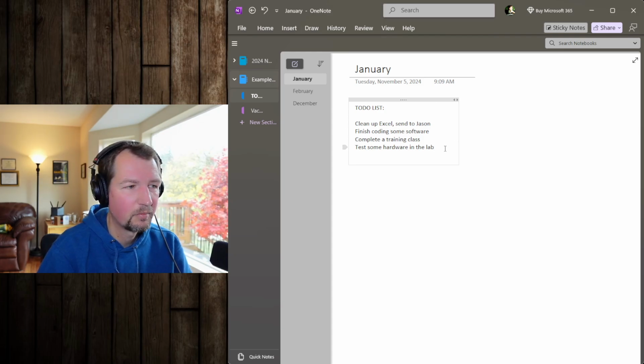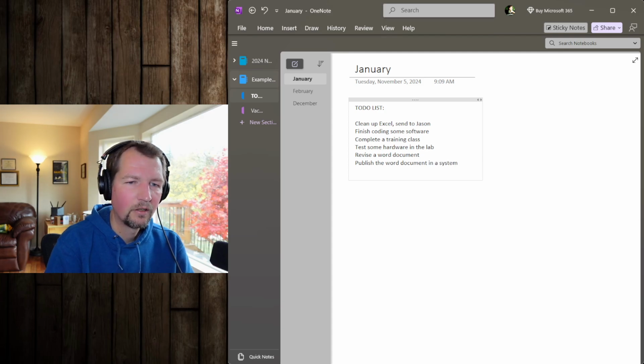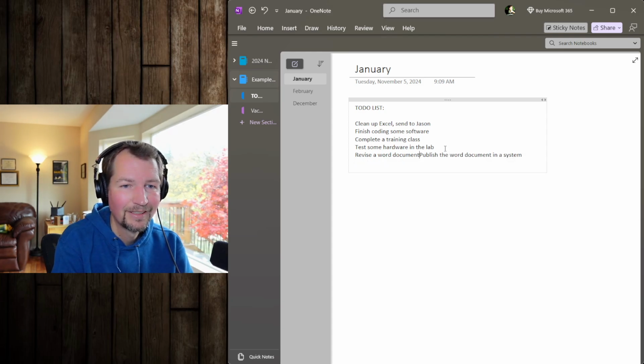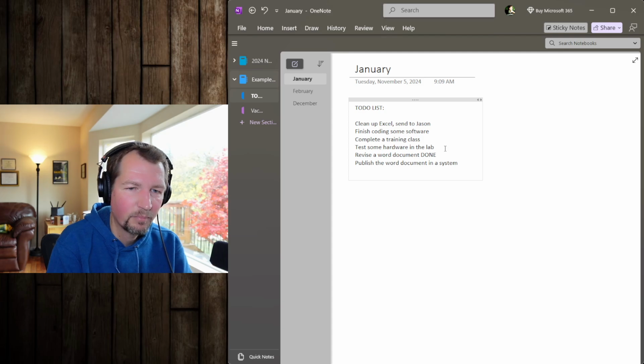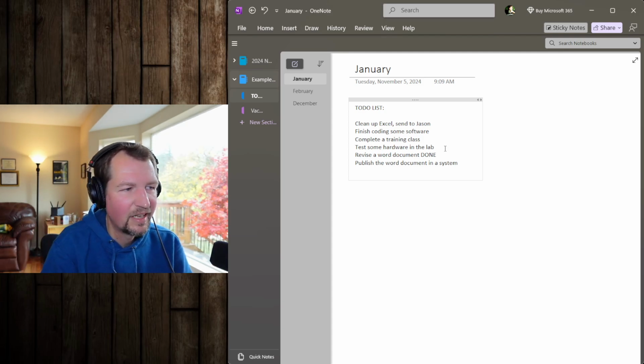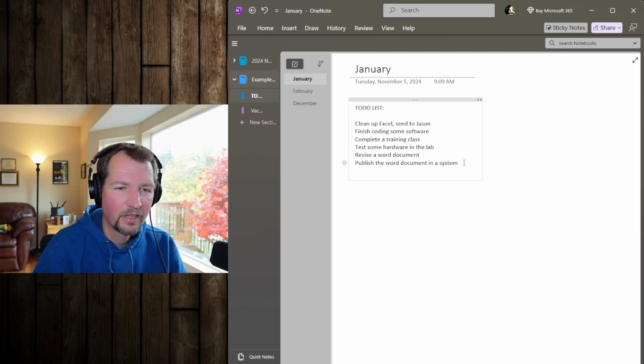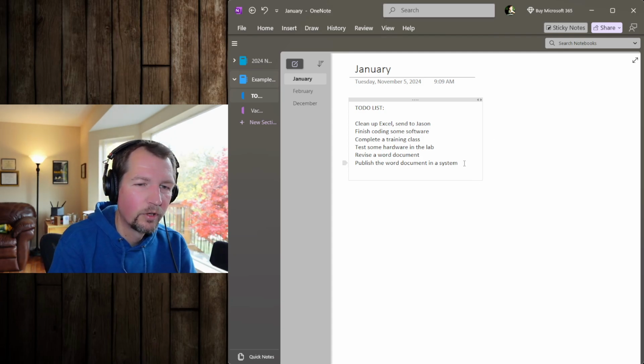So for example, sometimes something might be more complicated than you think. You may have to revise a Word document, but then you may need to publish the Word document in a system. And these might be more time-consuming than you first thought. So you might start out with these on one line, but eventually you might break them in half, because then you might be able to say, well, this first one is done. I've revised the document, but I haven't published it in the system yet because the system is down. I need to wait for IT Brad to bring the system back up, something like that. So you can always do that, or you can always merge things together.